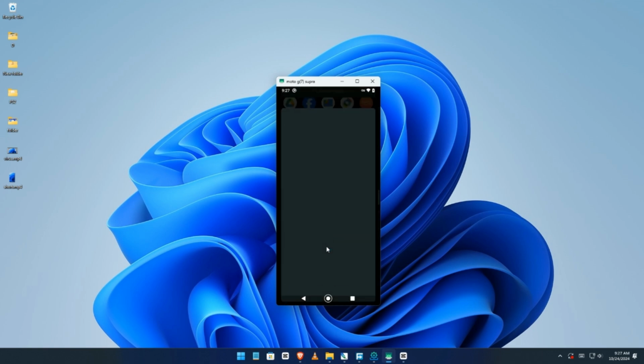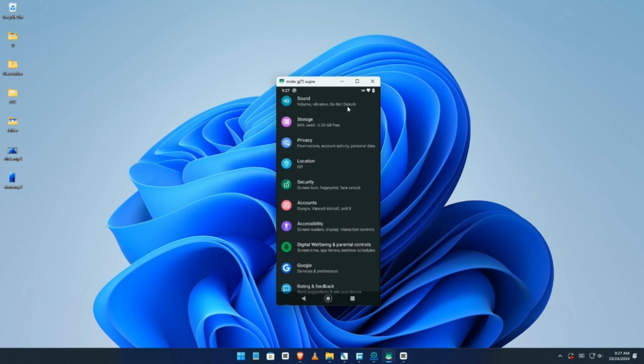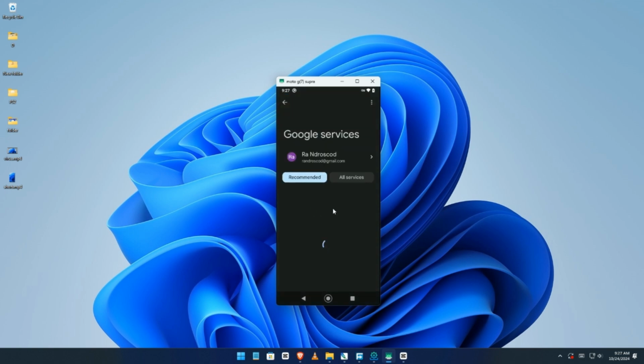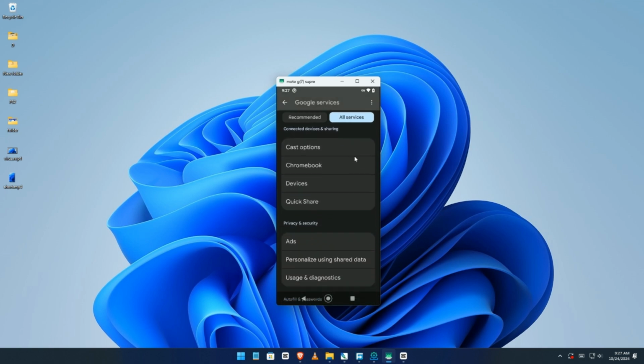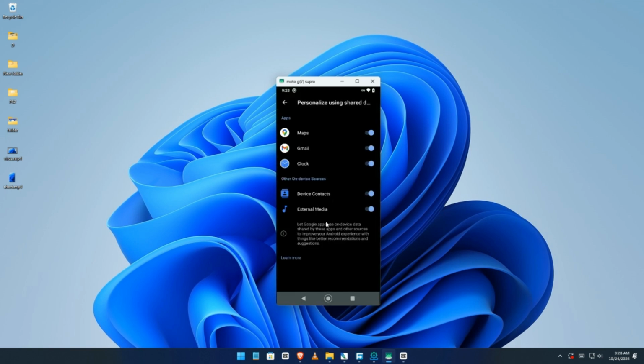Go to Settings. Google. All services. Scroll down to Privacy and Security and tap on Personalize using shared data. Turn off the toggle for every app listed here. This will prevent these apps from monitoring your phone activity.